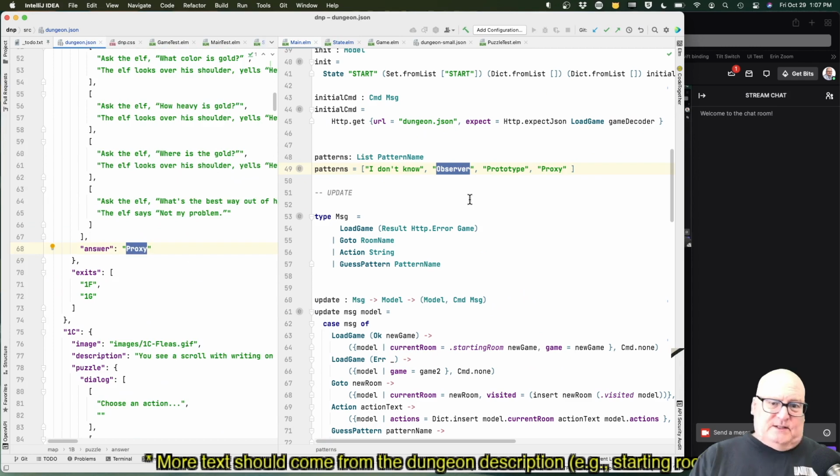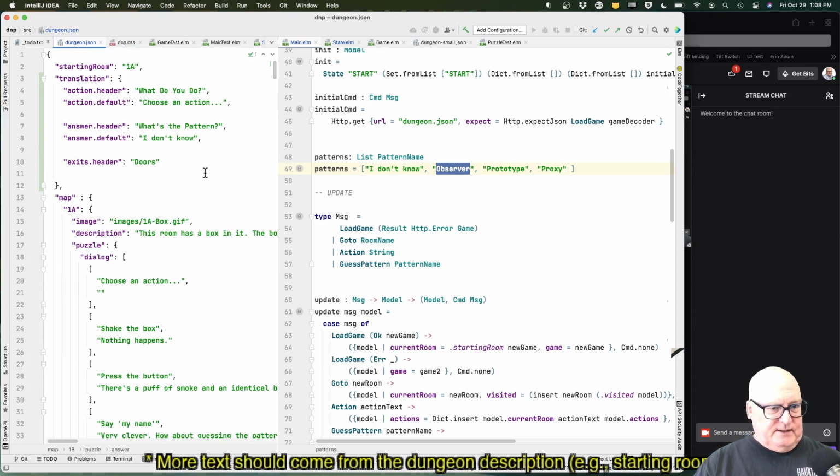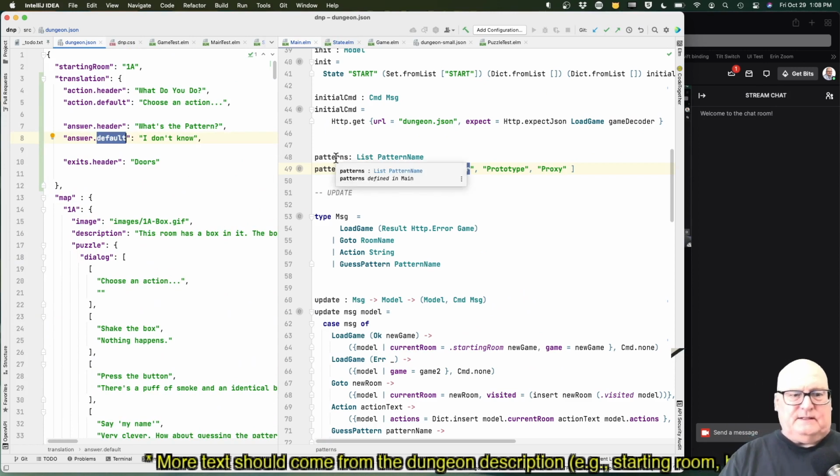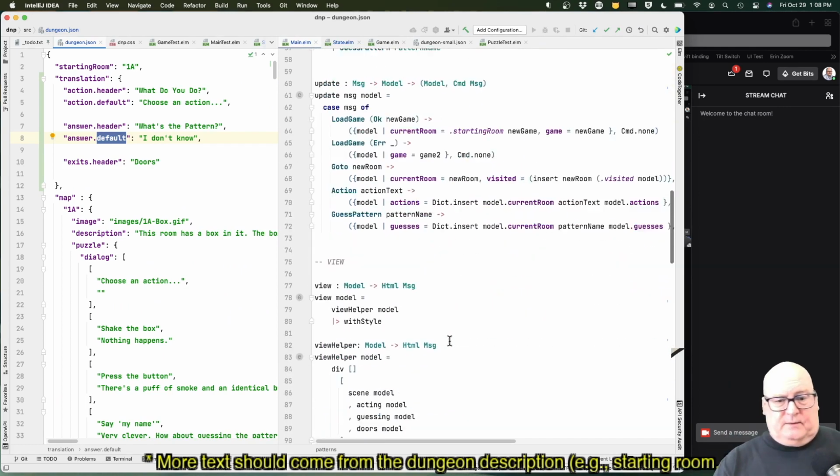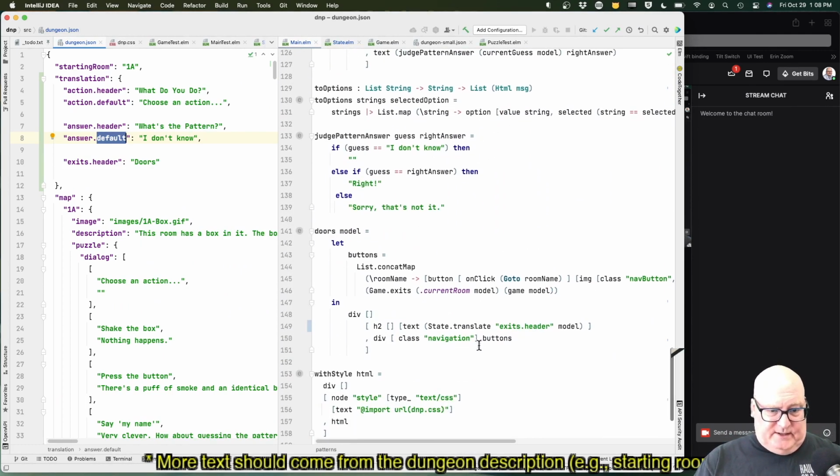Okay, so, do we have a translation string for it yet? We do. Okay, we introduced answer.default, but we're not getting it there. Yeah. All right. Yeah, this is the more complicated case. Well, I want to get that string passed in down here.